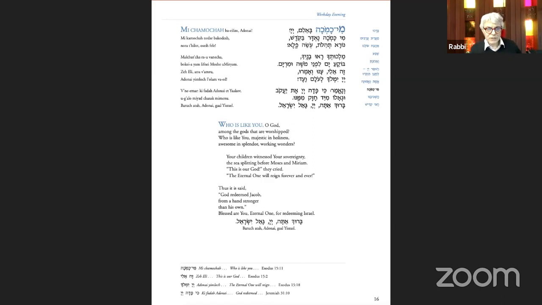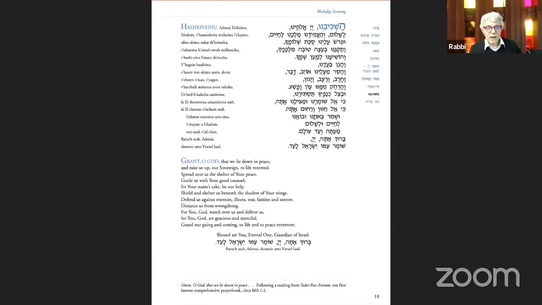Now we invite you to stand in a moment after we've done Hashkivenu, not quite yet. And we read Hashkivenu and then we'll stand for Tefillah.